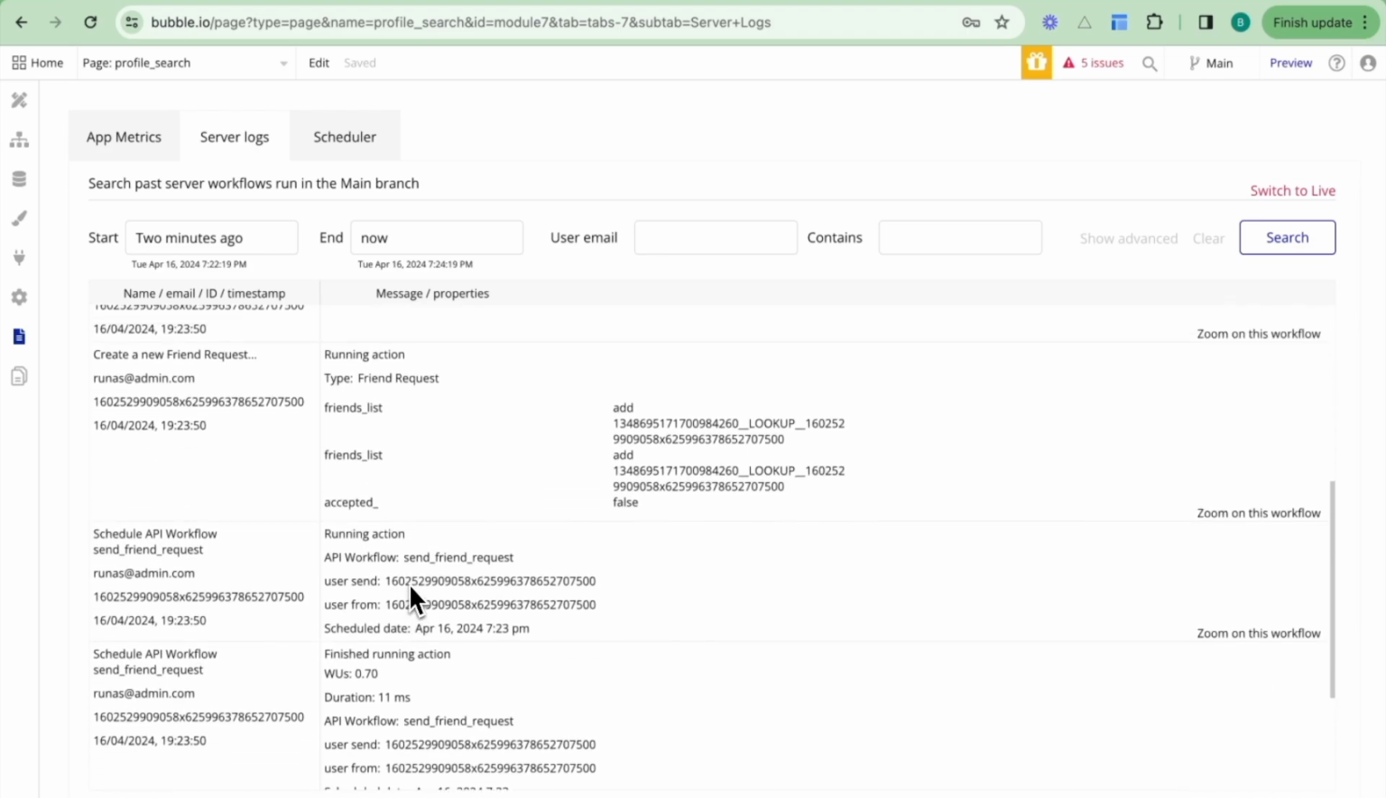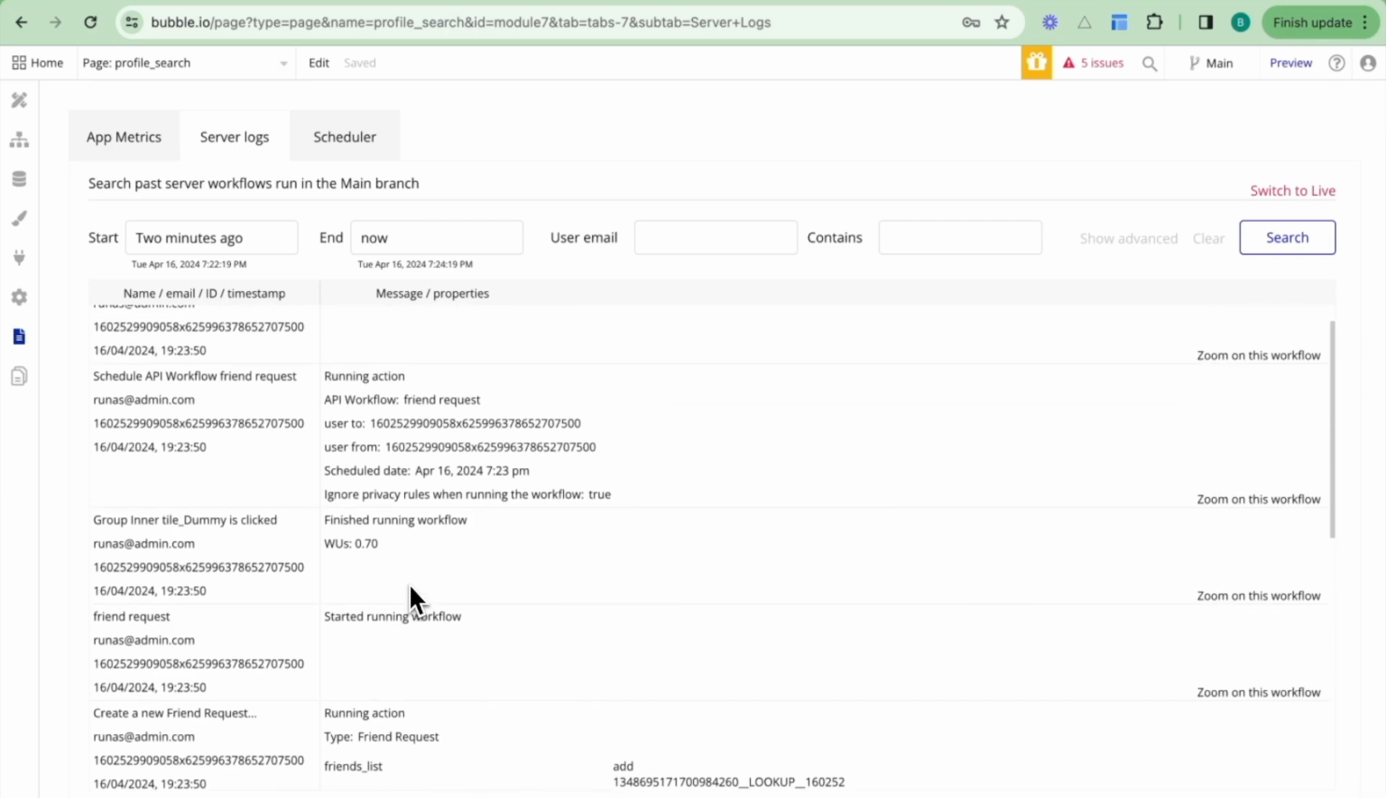So as I'm going through this process of developing, I can jump over to my server logs after I have tested that workflow and go, okay, what is the impact on workload units? Is this a very taxing workflow, or is this workflow already optimized and I don't need to make any changes to it?